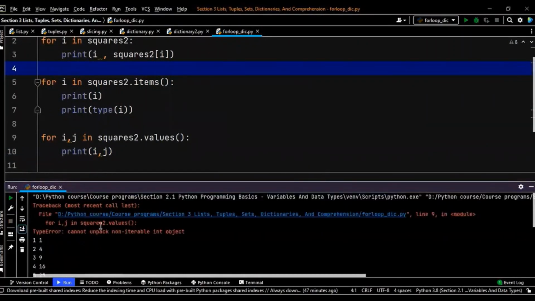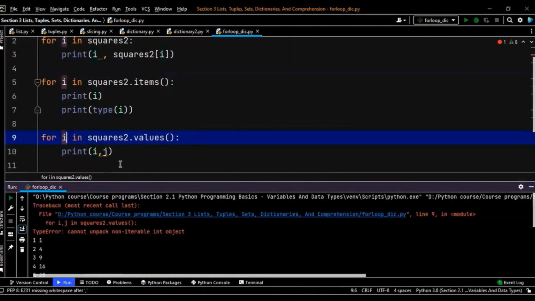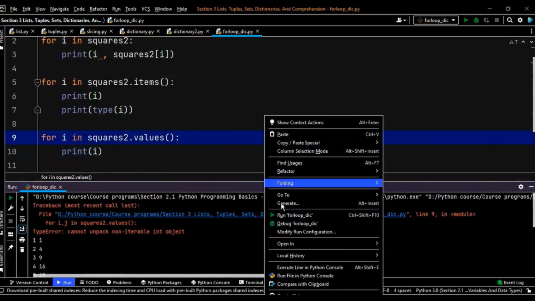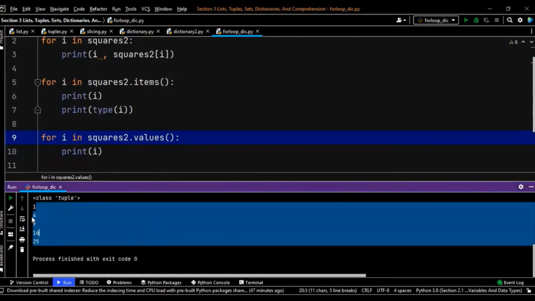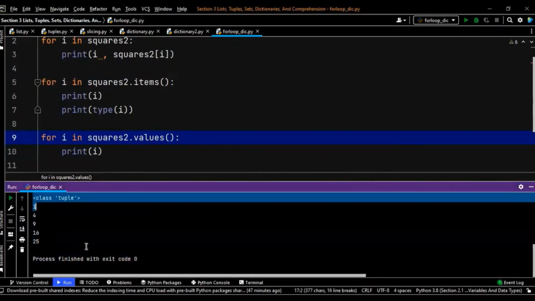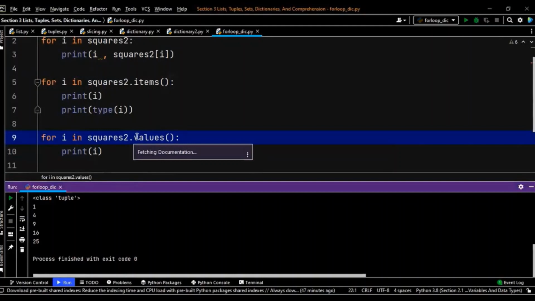All right, and there you go. It gives us an error. That means there is some issue with this. Let me just work with i first, then we will go with the next one. So yeah, see, have a look. It gives me the outcome if I talk about the values, if we need to know about the values. All right, so this is how we iterate on the dictionary.